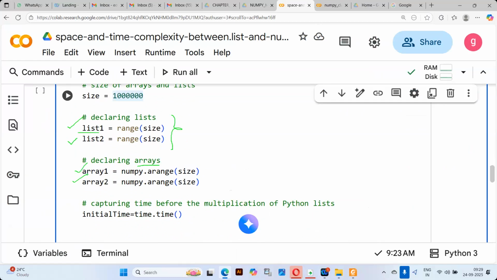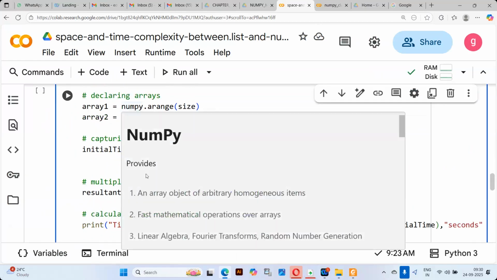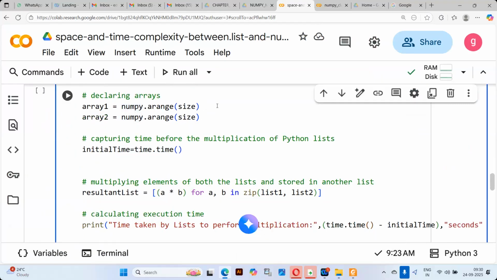Okay. What I'm doing here, I'm trying to capture the current time. Before starting the multiplication, I'm capturing the initial time. Afterwards, I will start performing the multiplication. With list 1 and list 2, I take each element from list 1 and list 2, perform the multiplication, and the resultant list is getting stored into this.